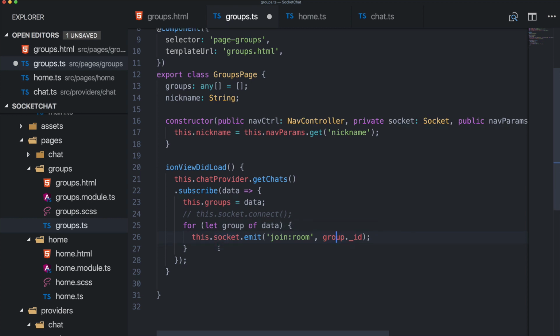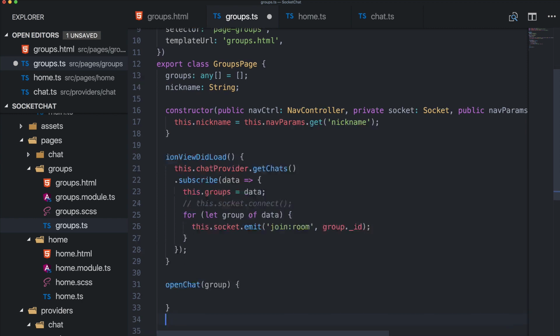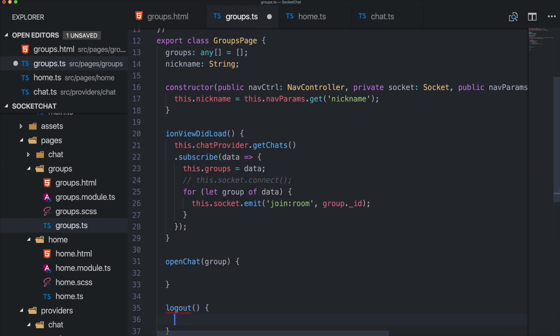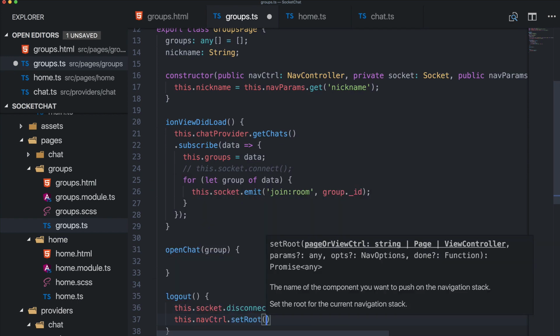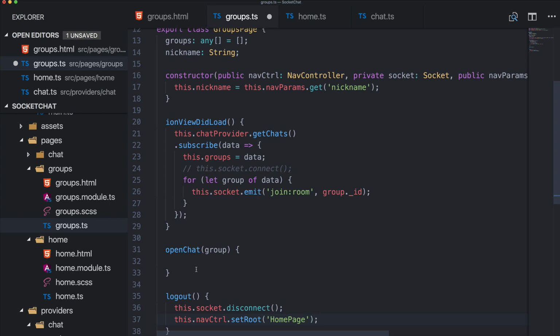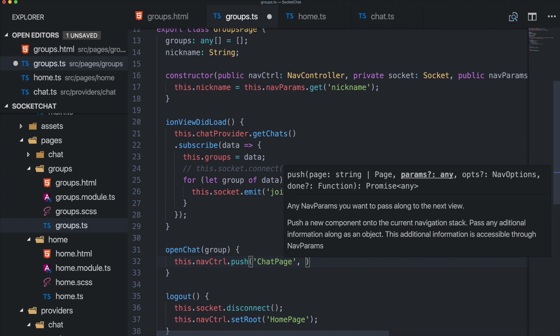So then we will be connected through socket to all of those chats, and we just need a few more functions. So we want to open a chat group, and we want to be able to more or less log out. In that case, we call socket disconnect, and this.navCtrl.setRoot back to our home page where we started. And if we want to open a chat, we push the next page, which is the chat page, which we've created in the beginning.